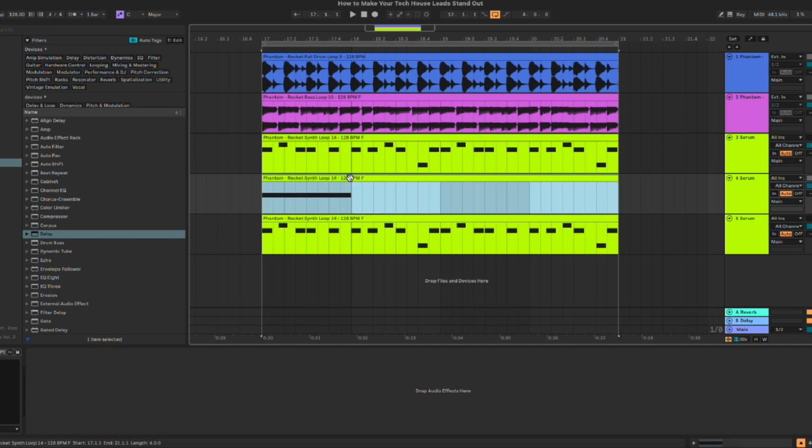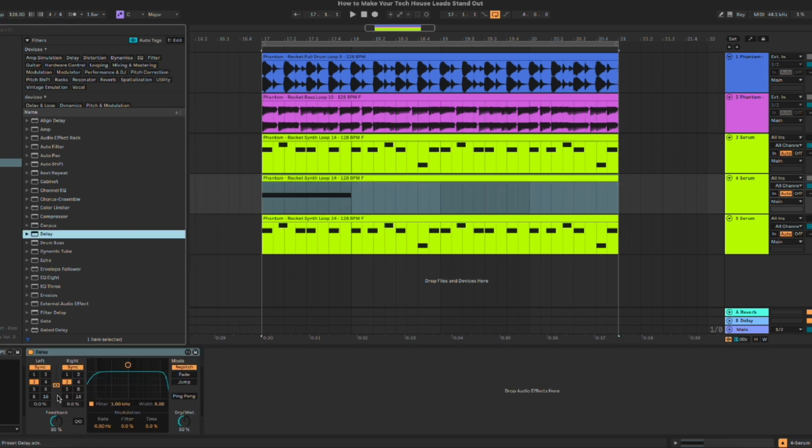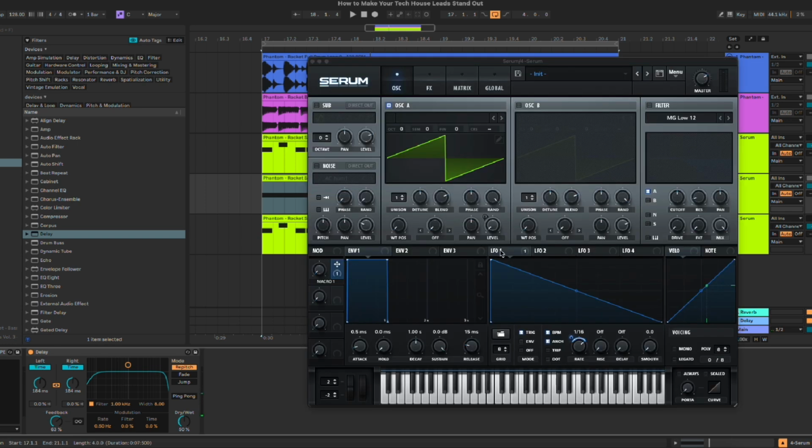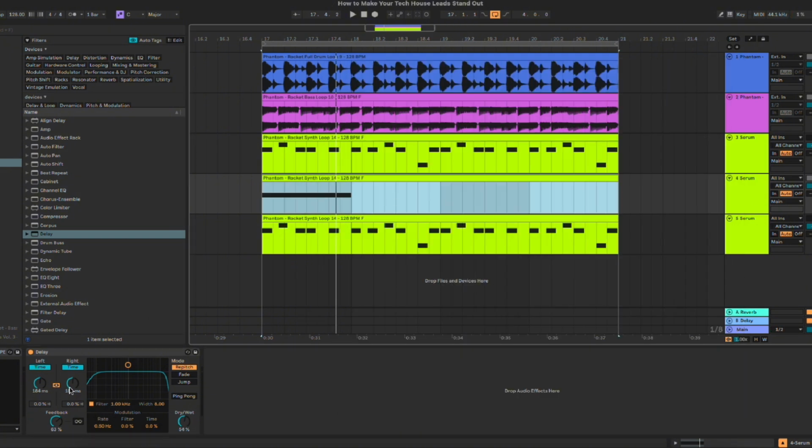For this one, we're going to use this single hit. And what we're going to do here is go here, and we're going to increase a bit of the feedback. Okay, yeah, let's remove this one. Let's keep it as it is. Like this. The magic here happens when you change the delay time while the note is playing.